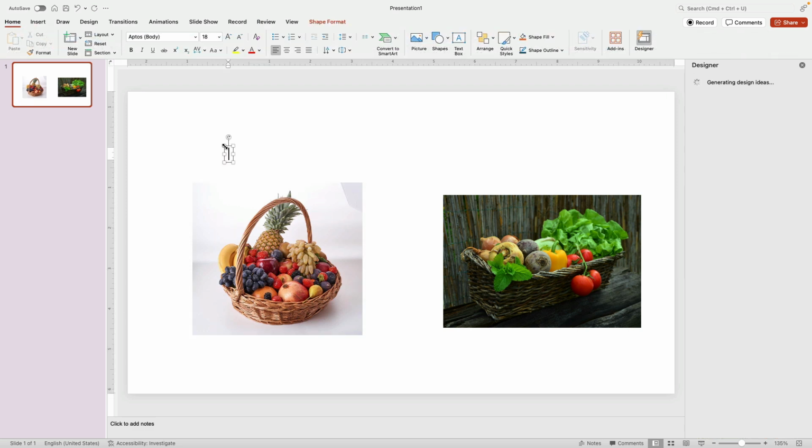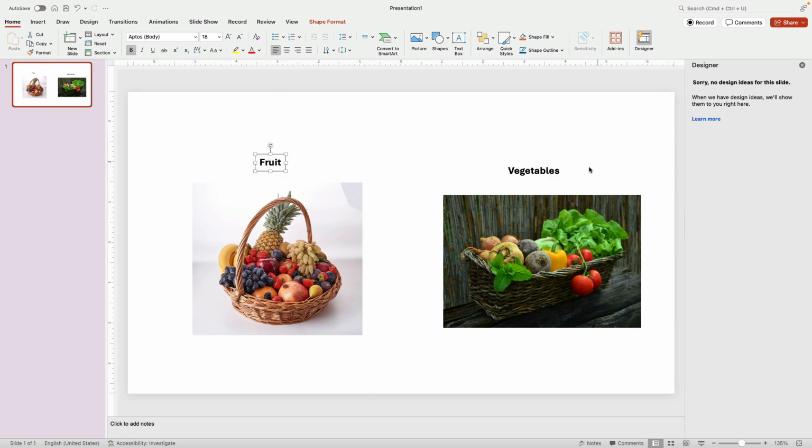So I will go ahead and type fruit here. I will type the vegetables here. I'm going to play with the font to make it more visually appealing.